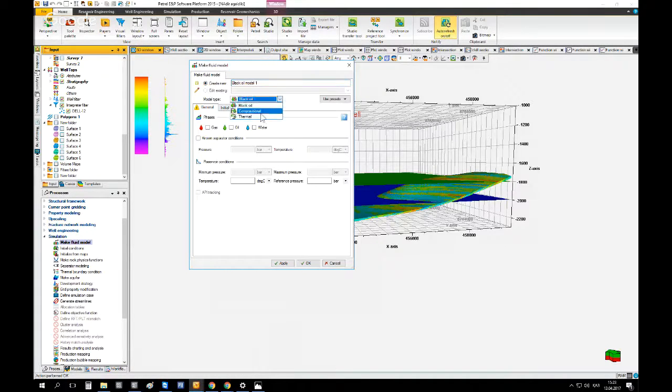Then here, if you remember, I was talking about different types of simulation. So black oil, compositional, thermal. Do you remember? So the black oil is the simplest one. So let me use this. Also here I can define some properties, for example, which phases I really have in my model.